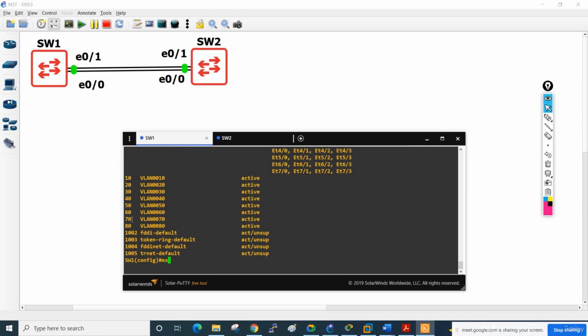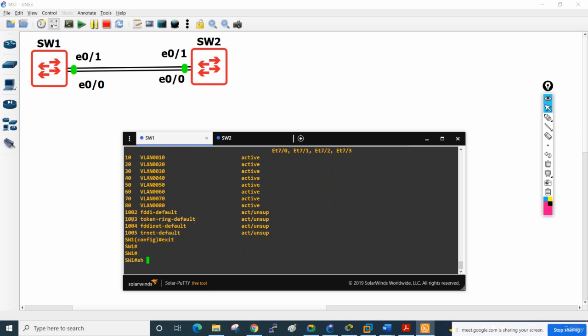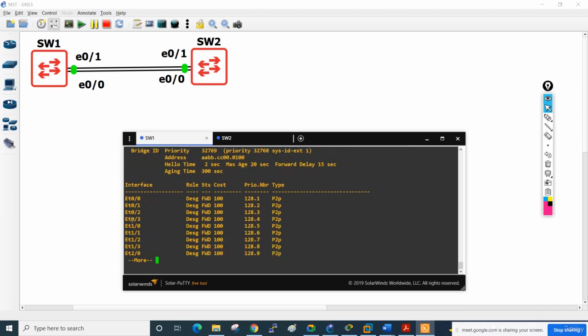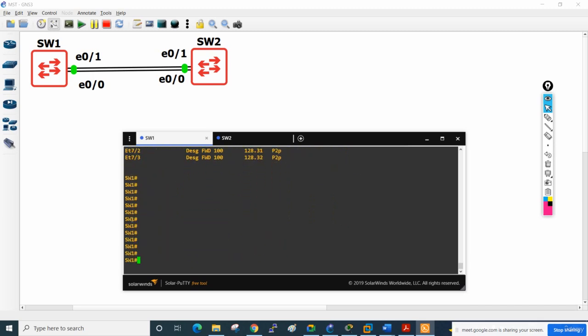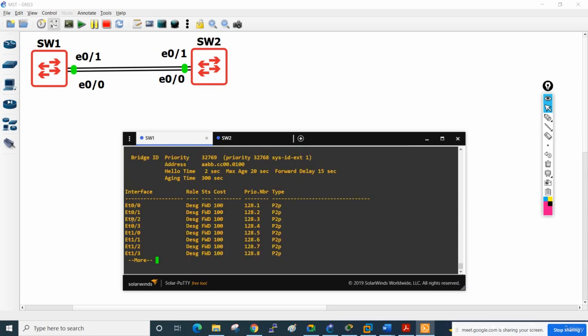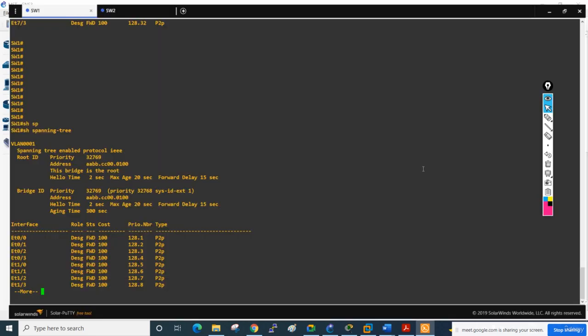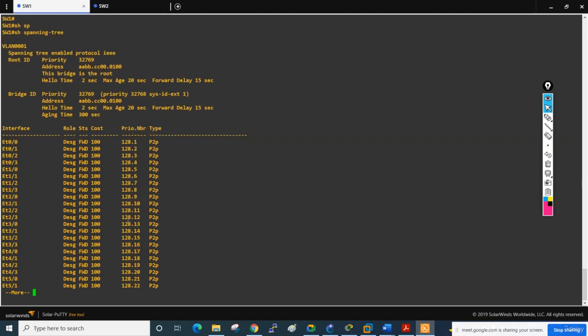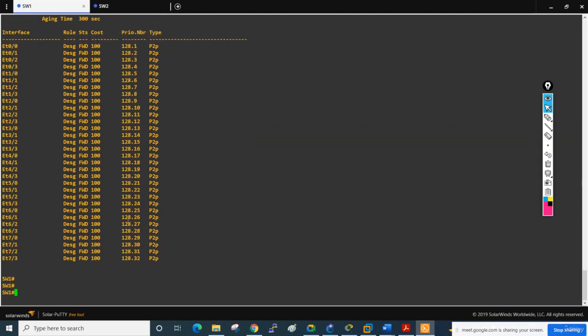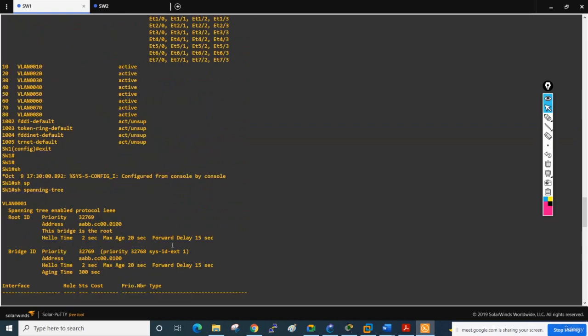So maybe we also have MST here. Let me check. Show spanning-tree. Do we have MST here? No, MST is not there. So I write show spanning-tree. If you see, it is showing me this is the VLAN 1 calculation, and if I press enter, I will see this is only for VLAN 1. This calculation whatever we see is only for VLAN 1.